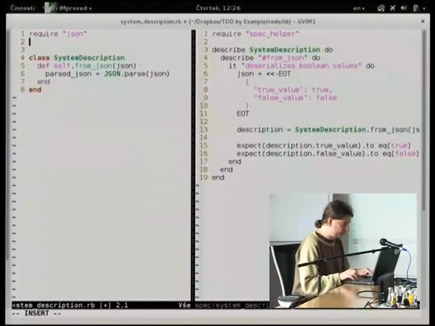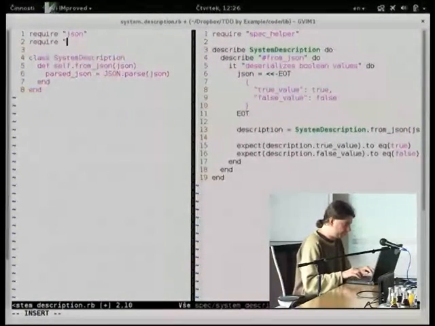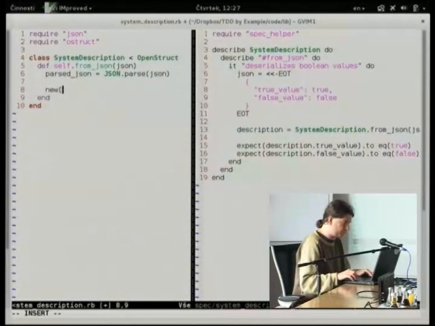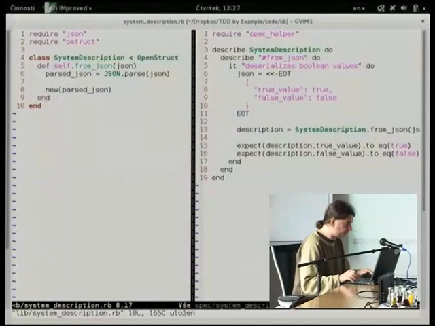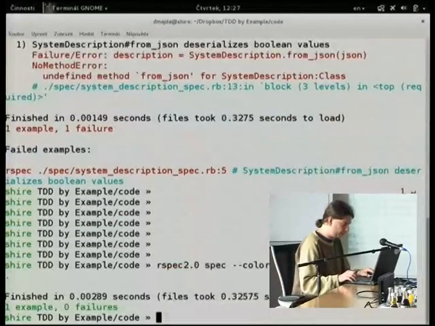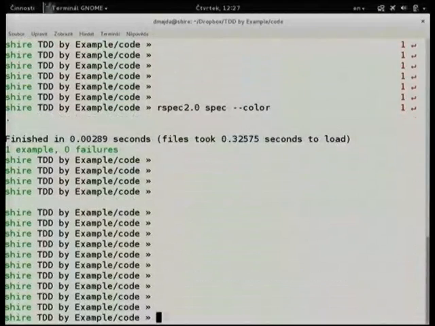So maybe one way to implement all this would be to use this class, make system description a subclass of it, and then when we have the hash, create a new instance of system description, and as an argument we will just pass the parsed JSON, which is this hash. So this should pretty much work. And as you see, there is one example, 0 failures. Good, it works.